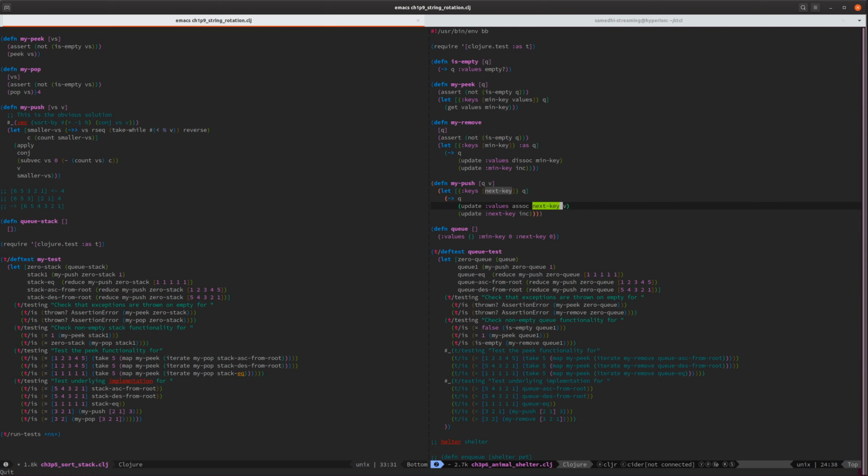What do we know? Well, we know that the min key can be equal to the max key, but it can't be greater than the max key, right? I think this next key thing is just the wrong way to go. Okay.